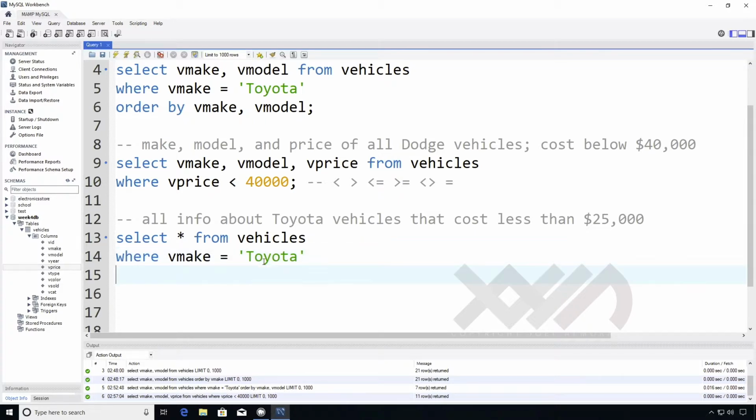But you cannot use the where clause again. You cannot type another where here. No, that's not going to work. Think of it as where this condition. Okay, what else? Do you have another condition? Yep, the price has to be less than 25,000.